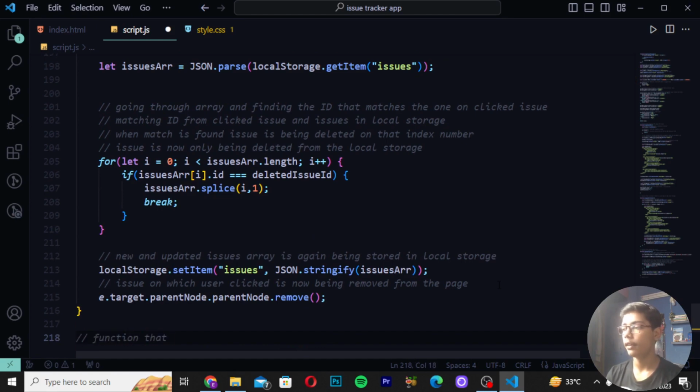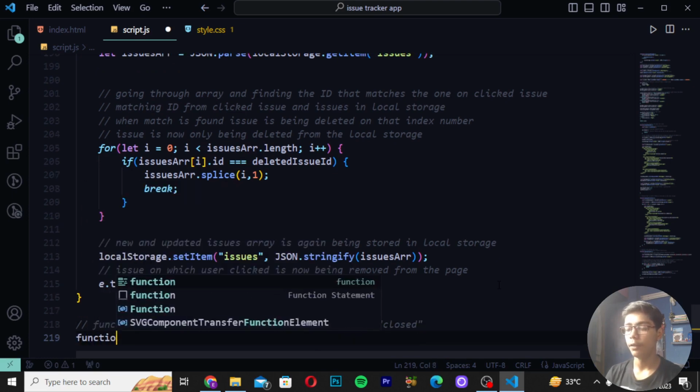And here you have to just move down, write a function that regulates if the issue is open or close. Then you have to write like this, create function closeIssue.